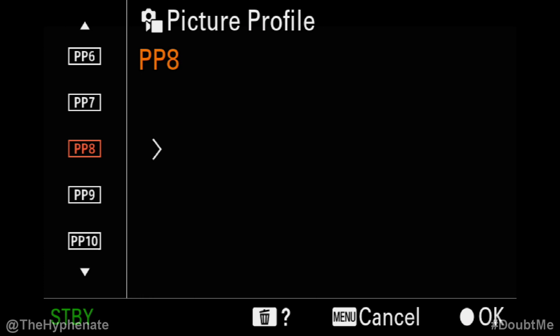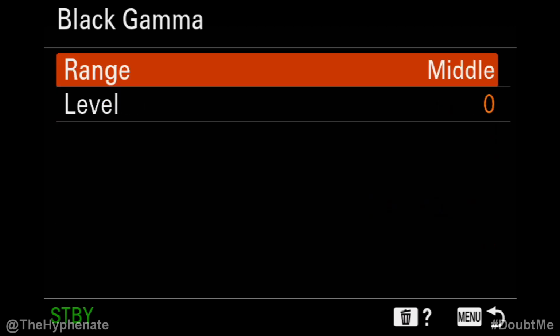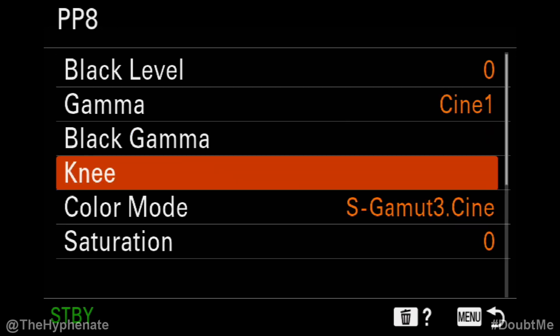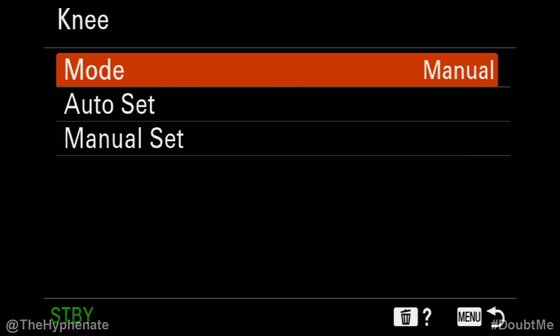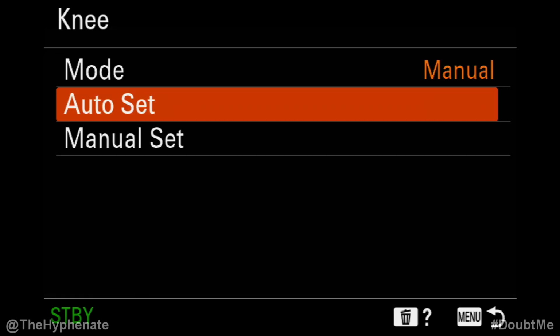So we're gonna go into PP8, black level, leave it at 0, gamma, cine 1. Black gamma, I leave with original settings, range middle, level 0. The knee, I change that to manual mode. This is actually gonna help minimize slight overexposure clipping. Without getting too technical, let's just say that this helps you kind of dull the bright whites. Normally it's set to auto, but we're gonna change it to manual.